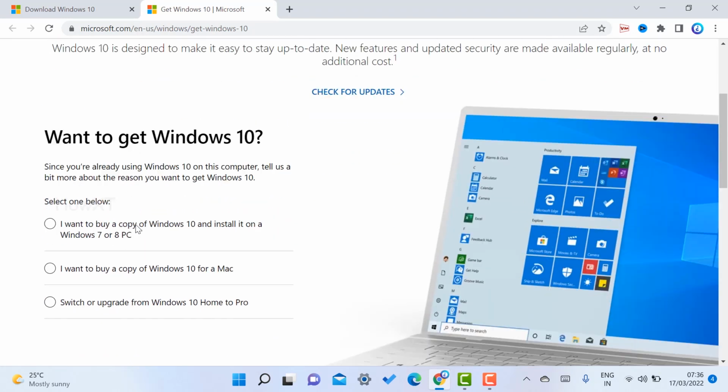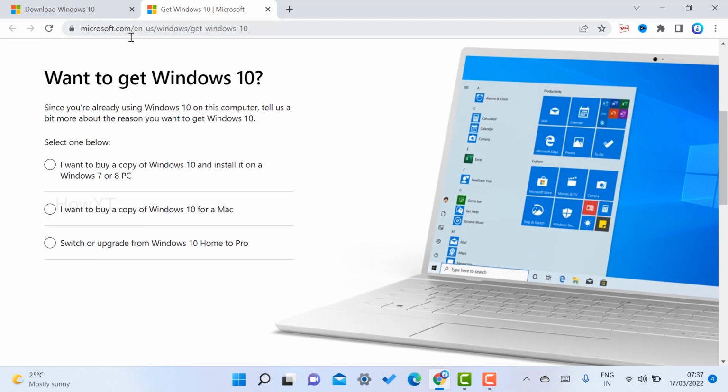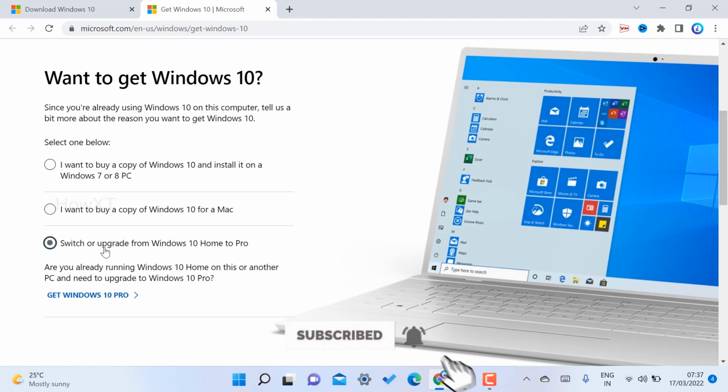Just scroll down, and from Microsoft.com itself they have given the options here. Want to get Windows 10, want to buy a Windows 7 or 8 PC, or want to buy a copy of Windows 10 for Mac, or switch or upgrade from Windows 10 Home to Pro. So just click Switch over. From Switch over, just click Get Windows 10.